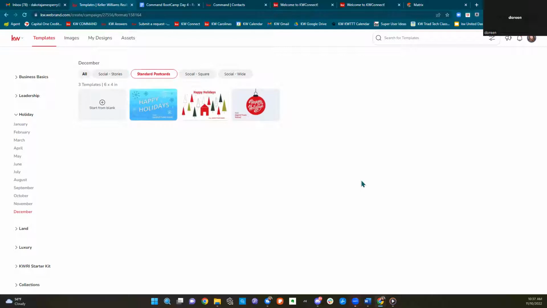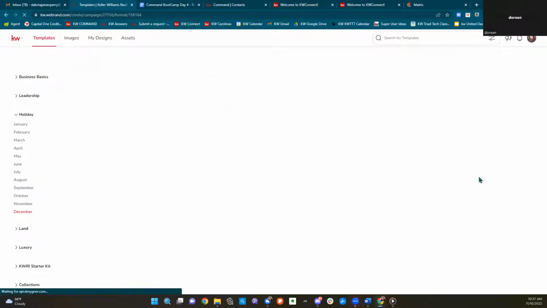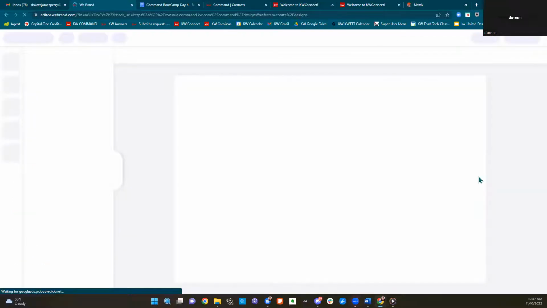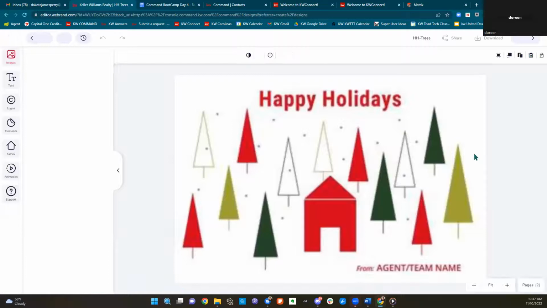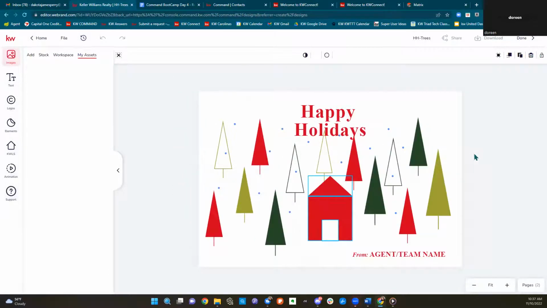But if you want to send a happy holidays card, maybe you want to send it to your whole database, maybe you want to send it to a specific neighborhood, great. You can come in here and use one of these. It's got the front and the back, right, because it's a postcard. So we're going to let this pull up.